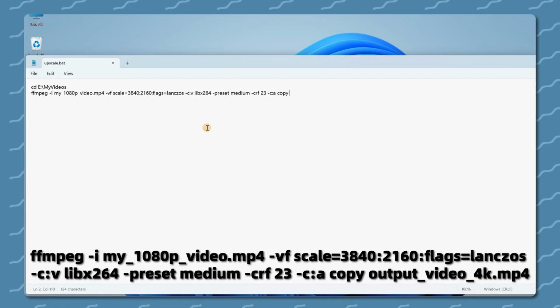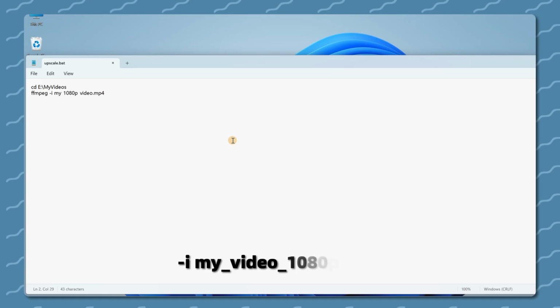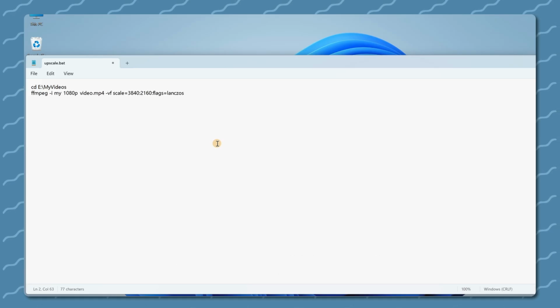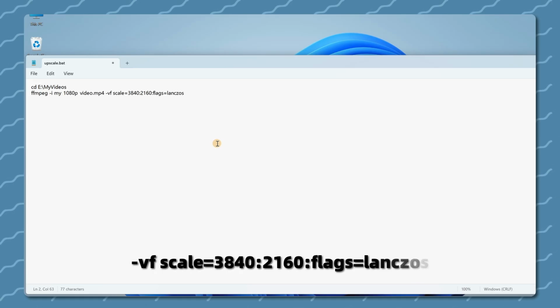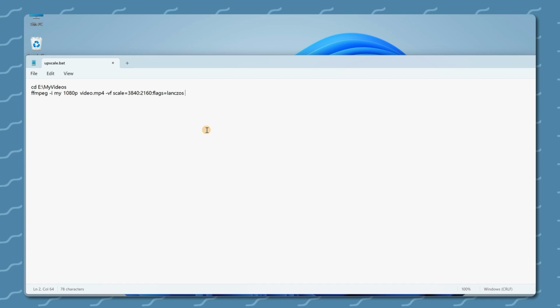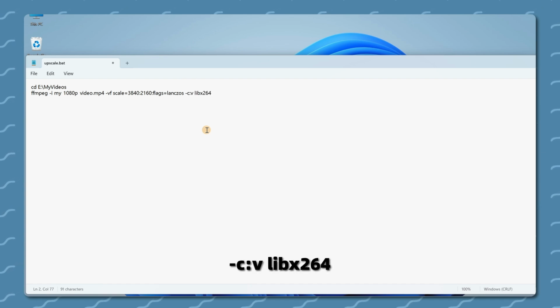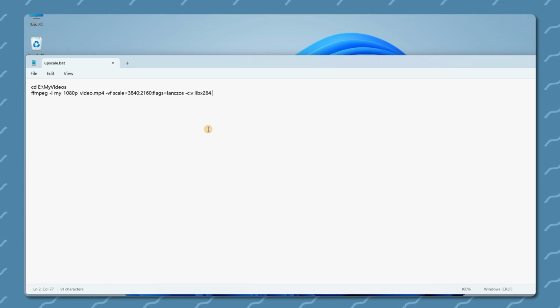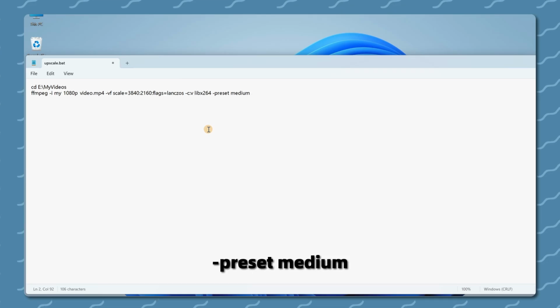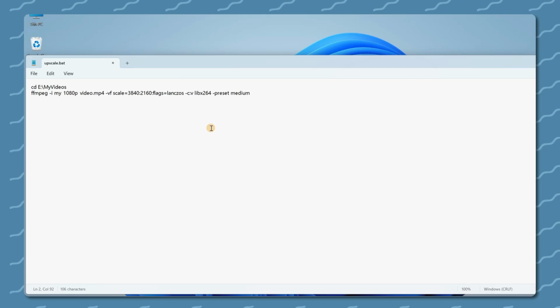Now set the command line like this. This is your input video name. The following part means upscaling the video to 4K or 3840 by 2160 pixels, using the high-quality Lanczos interpolation algorithm. The third part is to specify the H.264 video codec for good compatibility and quality. The next part is a balanced preset for encoding speed and output quality. You can try slow or very slow for potentially better quality and smaller size, but expect much longer processing times.